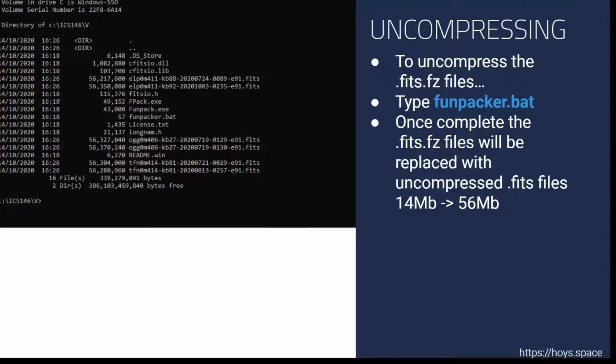To uncompress the files, type funpacker.bat, and that may take a little time, and once that's done, the .fz files will be replaced with uncompressed .fits files. And you will see that the files go from about 14 megabytes to 56 megabytes. So you need to make sure you've got enough disk space for that.